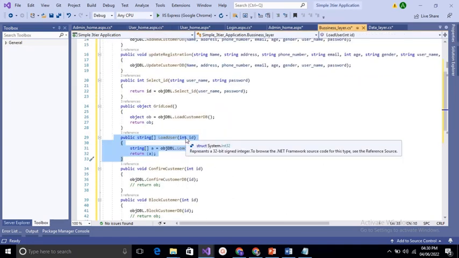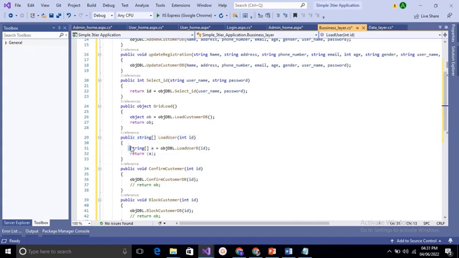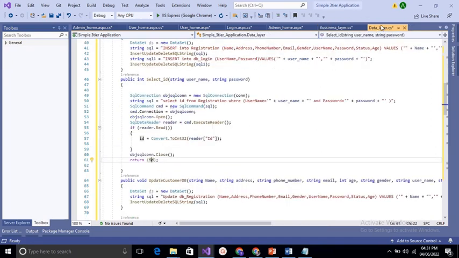This is the corresponding method in the business layer, LoadUser(int id). In this method, the return type is an array. Here we create a string array named a. That array receives the details of the corresponding user. We call another data layer method, objdbl dot LoadUserDB(id).